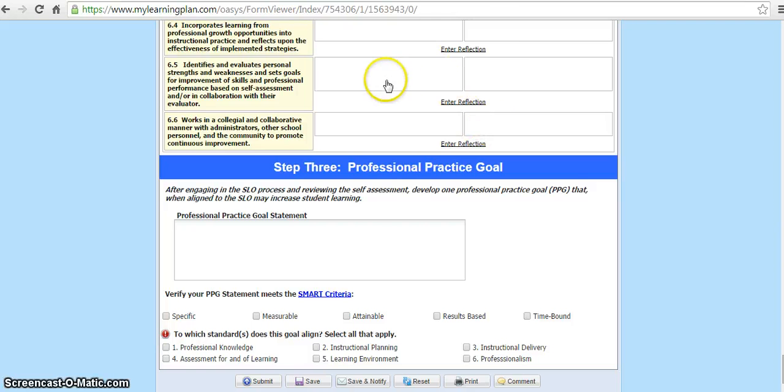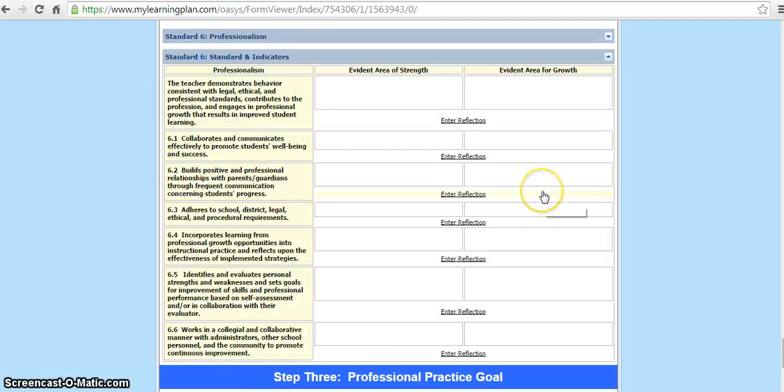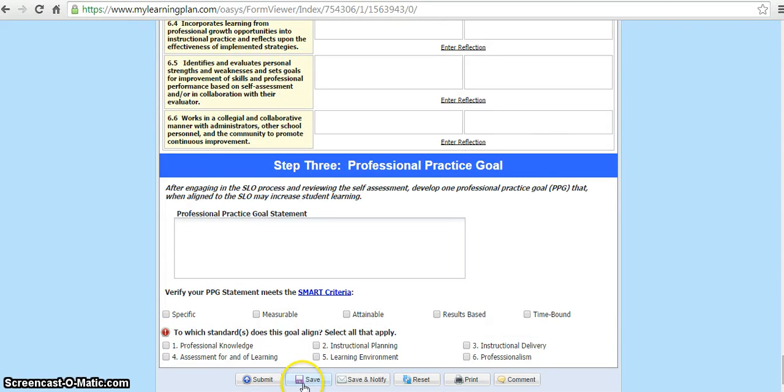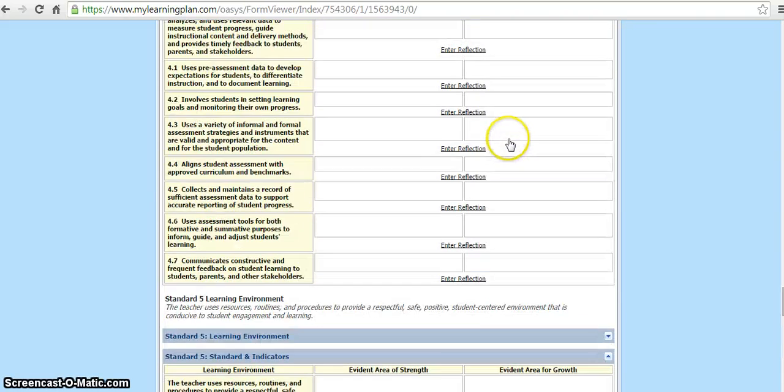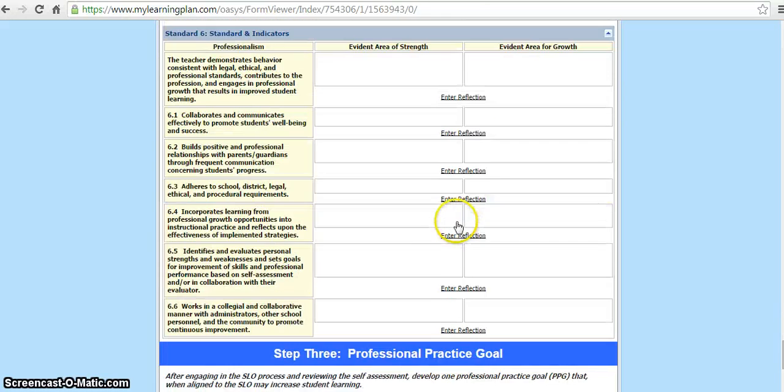At any time when you're filling out the form and you're not finished, it is a good idea to click Save. Sometimes it's a good idea to write a few things, then go down here and click Save. The reason you do that is if your computer crashed or the electricity went out and your battery was low, you won't lose all of the wording that you put in here. So save frequently to make sure that everything that you're writing is saved.